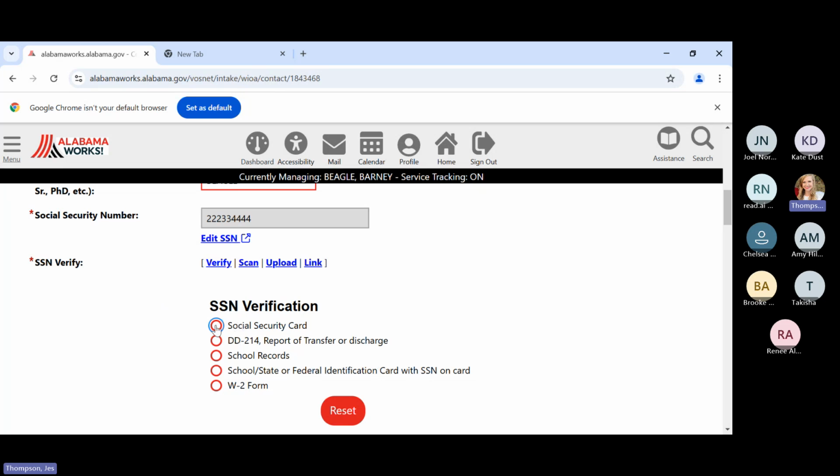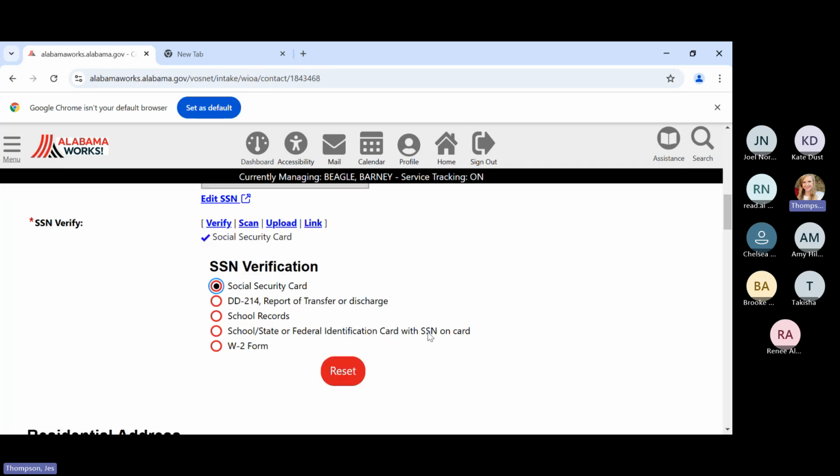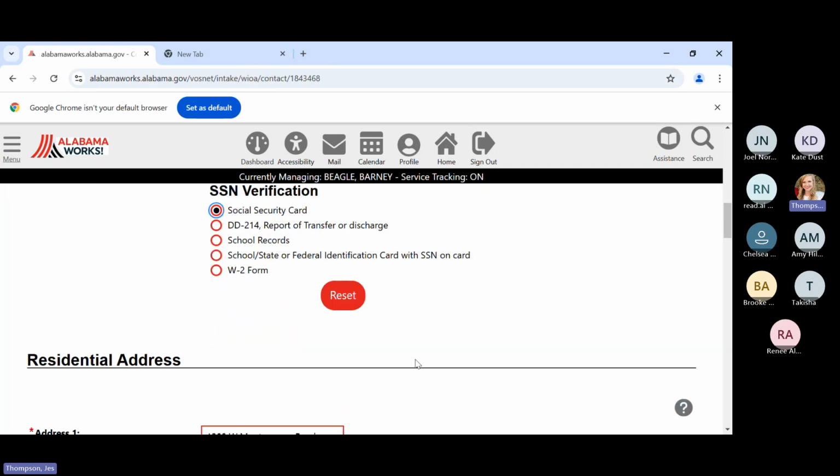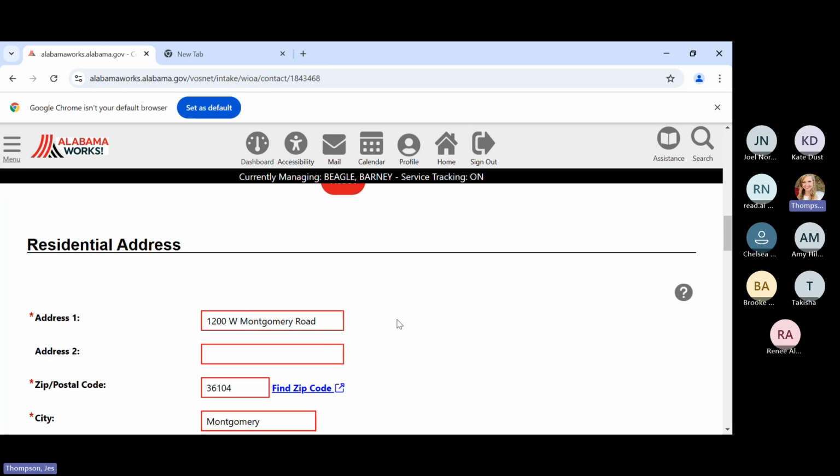For training purposes, I'm going to say I use the social security card. Again, select the option for the documentation that you have. You don't want to select something else and then you have a different form of documentation, and then when it's up for monitoring, it's something different. So you want to make sure you're selecting what you have.